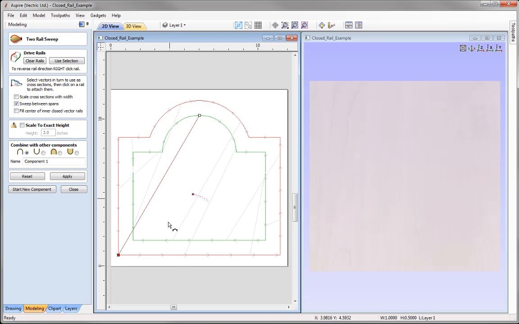And so we can see straight away here in the 2D view that I have a lot of visual clues as to the problems that I'm going to have with this shape if I went ahead and pressed apply. So we can see that our cross section is being stretched from the start point of the outer rail here to the start point of the inner rail over here. And it's very important that when we're working with closed rails that the start points are in coincident positions, at least relative to each other on the rails.